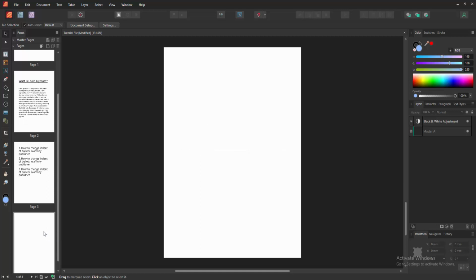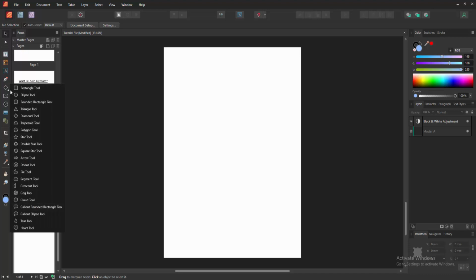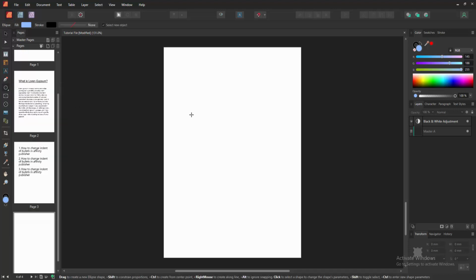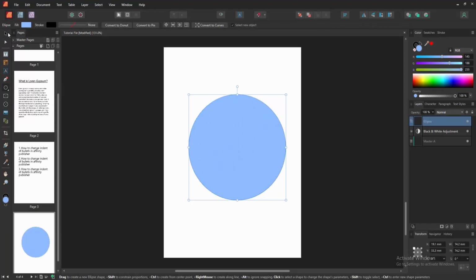Firstly, insert a shape. Go to the tools section and select the shapes drop down menu. Now we can see many shapes here. Now I am selecting the ellipse tool. Then draw the ellipse, pressing Shift on our keyboard. Then go back again to the tools section and select the move tool.